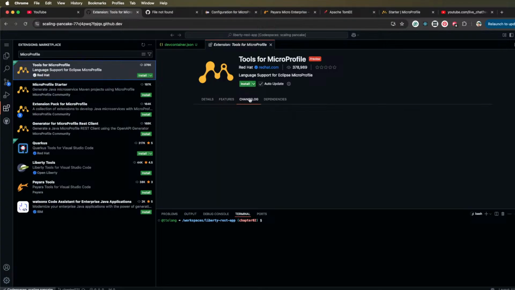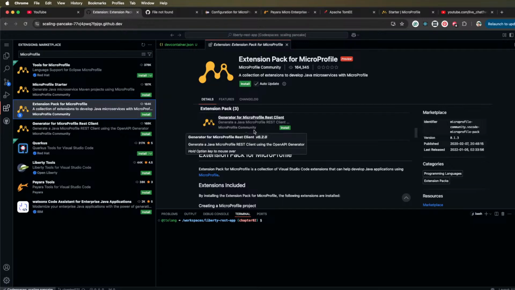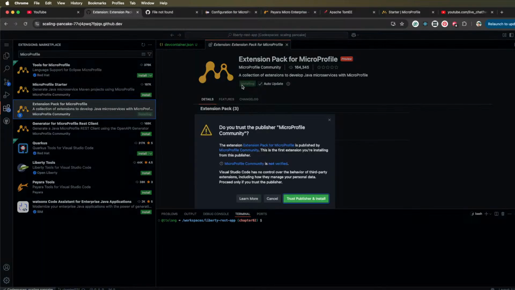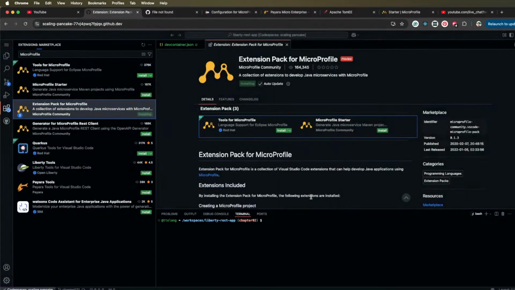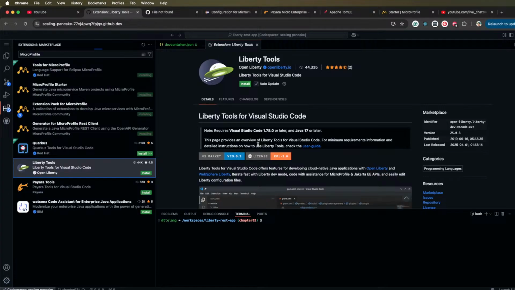Or if it is not, then we should choose here extension pack for MicroProfile. This is better because it includes all these plugins. So you have tools for MicroProfile, you have MicroProfile Starter plugin, you have the client plugin. So that we will install. So I'll click again here at the top, install. So trust this publisher. This is published by the MicroProfile community, it is the official MicroProfile plugin. Then I'll install Open Liberty tools also. Not very important, but it's just a convenience.